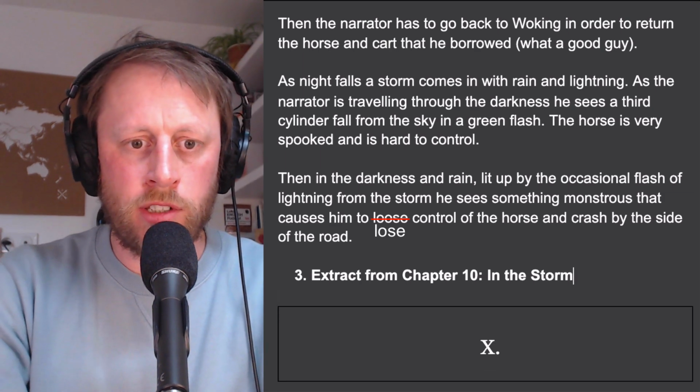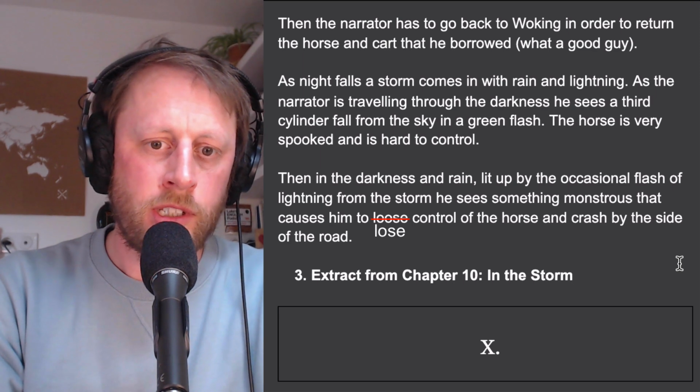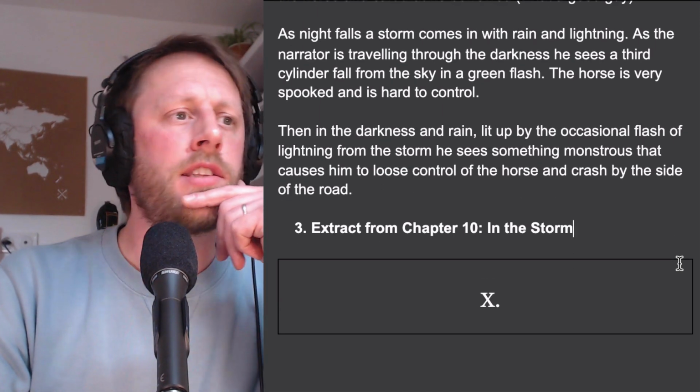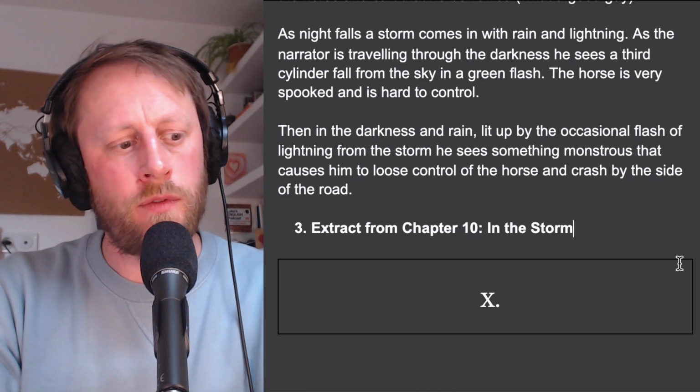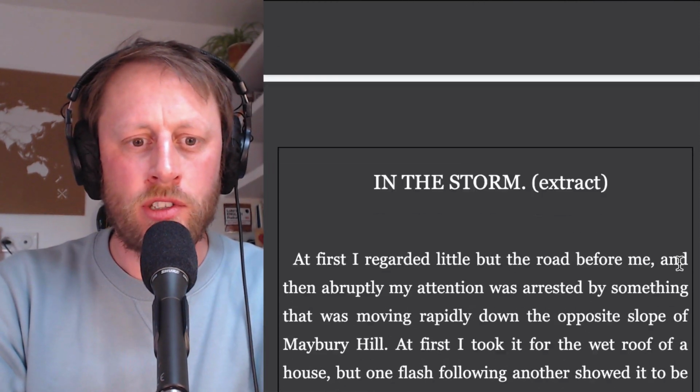Okay, so that brings us to another extract here from the book. We're going to look at chapter 10, which is called In the Storm. And there are some very specific and evocative descriptions here. Let's go. All right, chapter 10, In the Storm.